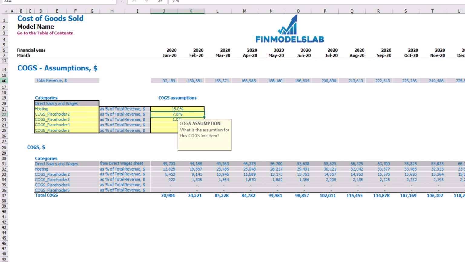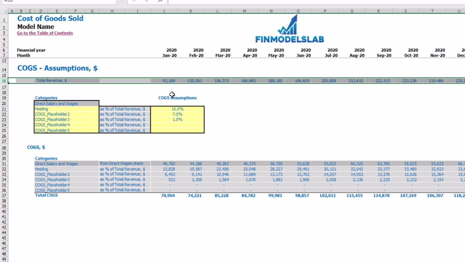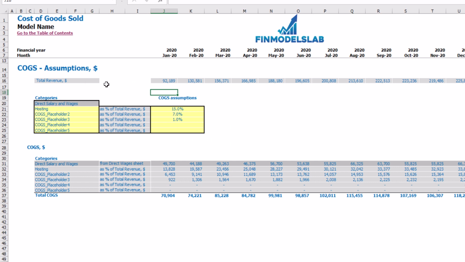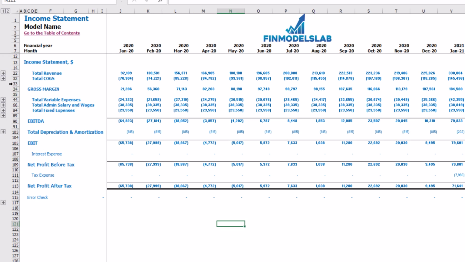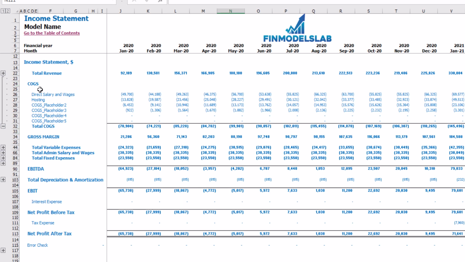And on the top, you may see the main driver of calculation for the COGS, which is total revenue by months. And here you may change the assumptions, which is a percentage of total revenue. Below you may see the categories and calculations of COGS components by months. And finally, in income statement under COGS total, you may see all the components of COGS broken down by months and broken down by categories.